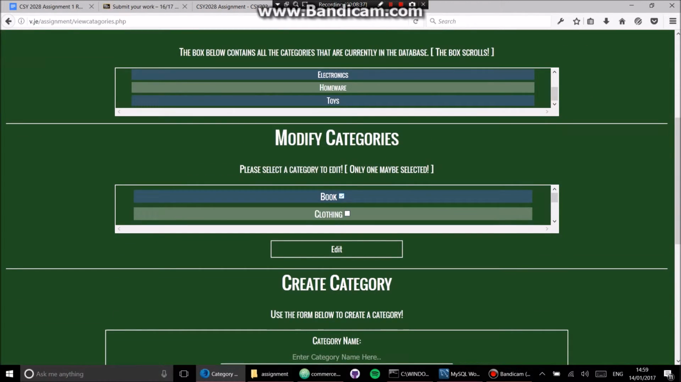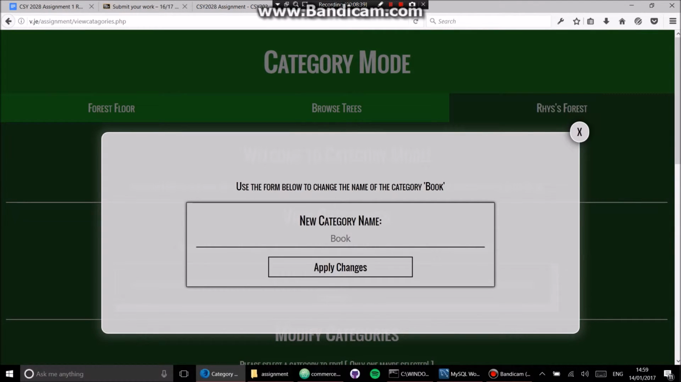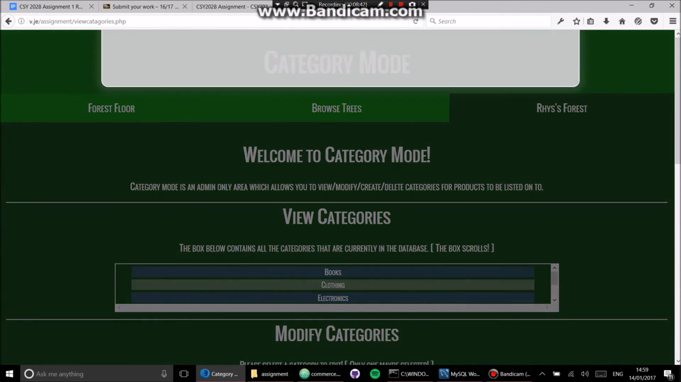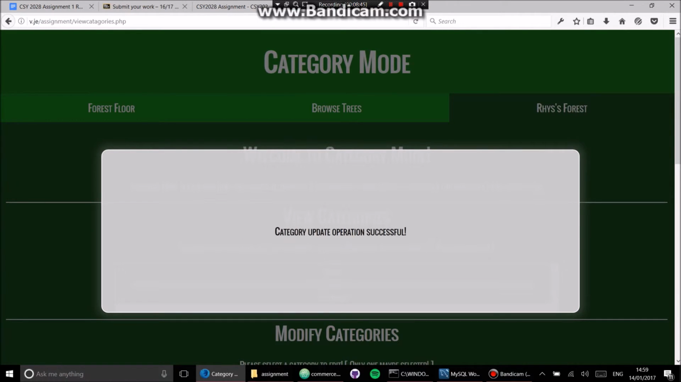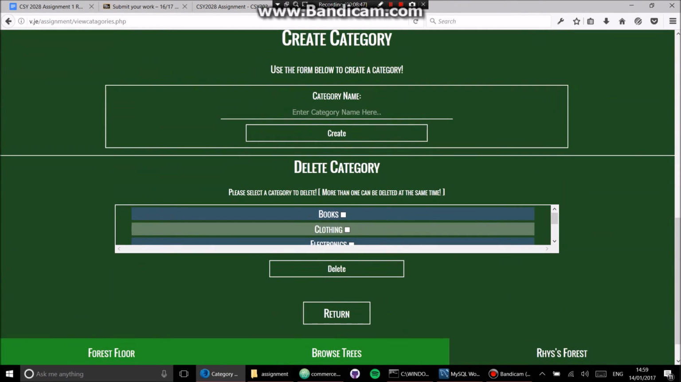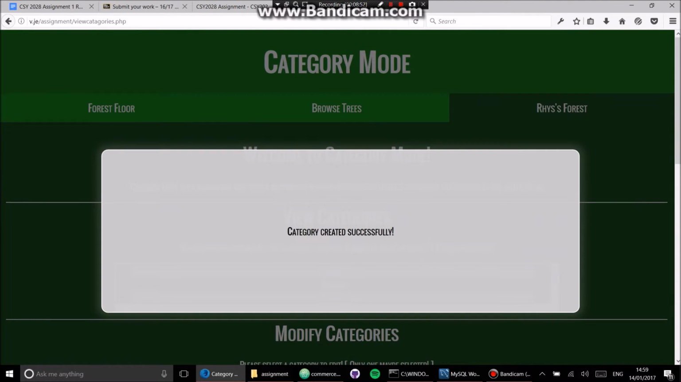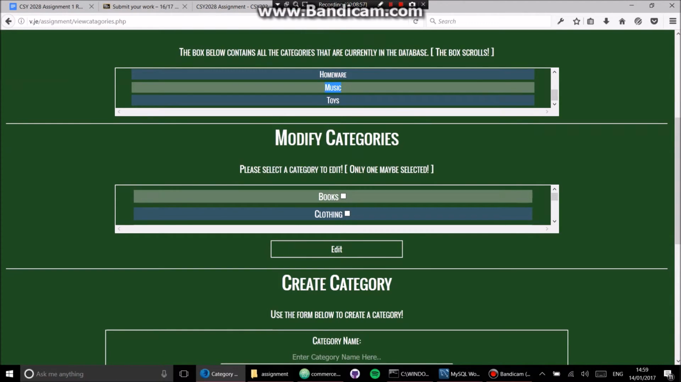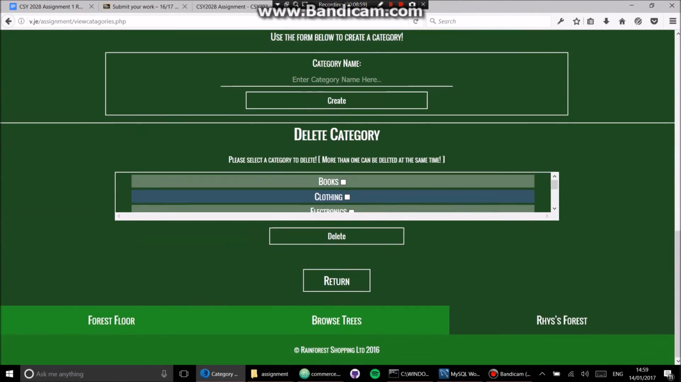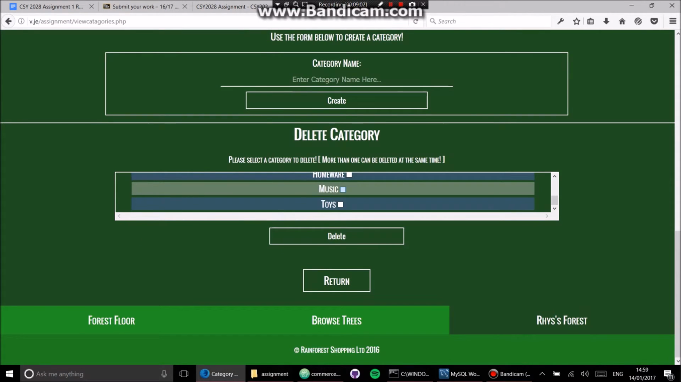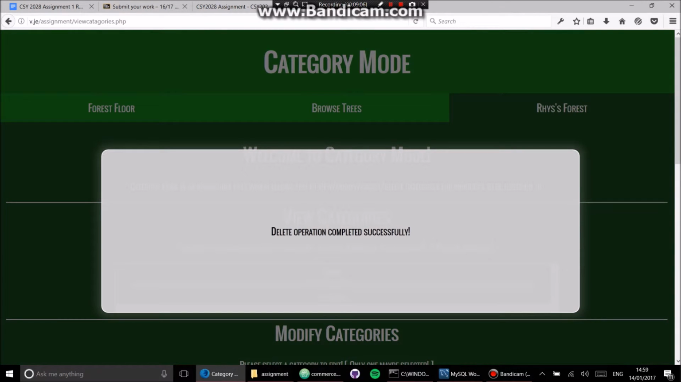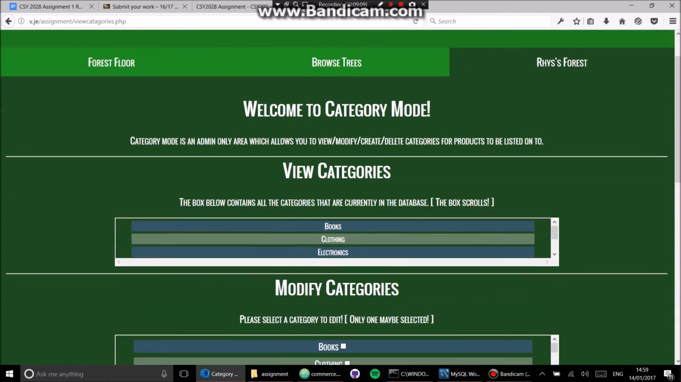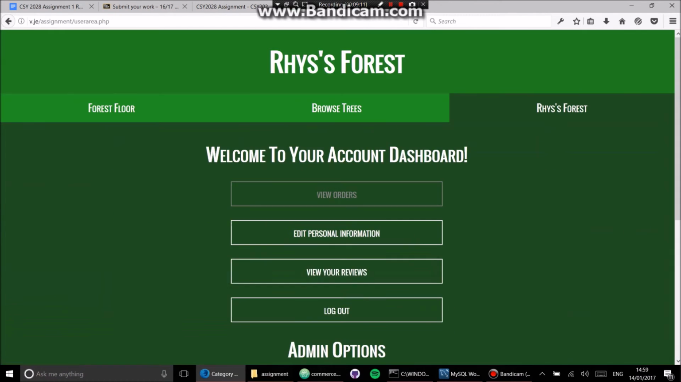Then if I want to put it back, if I want to edit that back to books, apply changes, and it gets popped back in. So I can create a brand new category, type in music as an example, press create, there you go, category gets created successfully, and there's music. Now let's say I want to delete that category, so I can delete multiple categories at once if I wanted to, so I press delete, operation completed successfully. So we have successfully deleted the category.